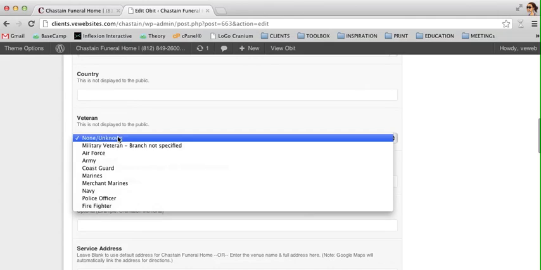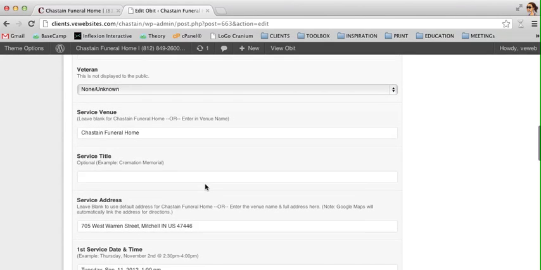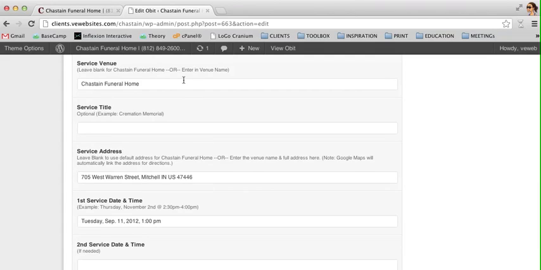You've got the veteran here. You can mark if they are a veteran, what type. Of course, your service venues. If you leave this blank, you're going to automatically see that it's going to put in Chastain Funeral Home. So if it's at your funeral home, you do not have to worry about putting in your information here. It's going to populate for you, which will save you some time. If this is incorrect, it's not at your funeral home, then obviously you can change this.